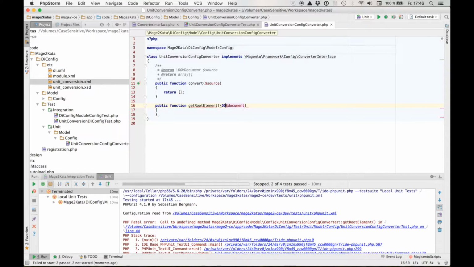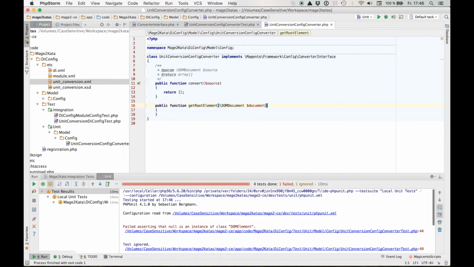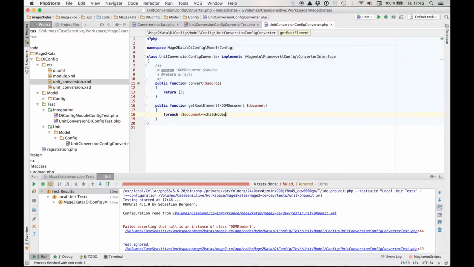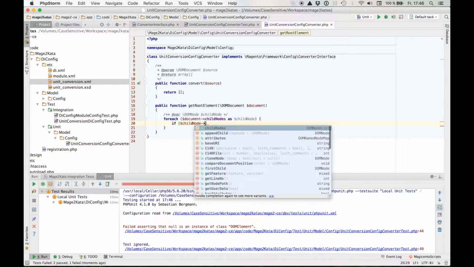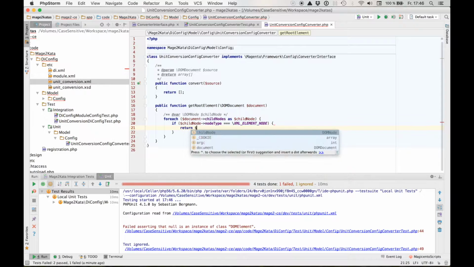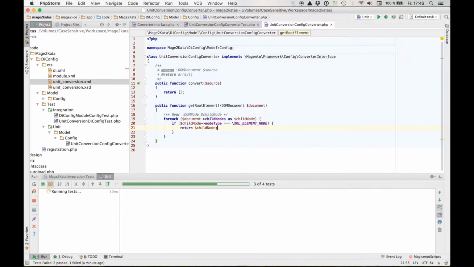This here has to be a DOM document. Okay. How do you get that? Let's loop over all child nodes and return the first element. Right, we might as well add a DOM node type hint here. If child node type equals XML element node, return the element. The first one in a document is the root.